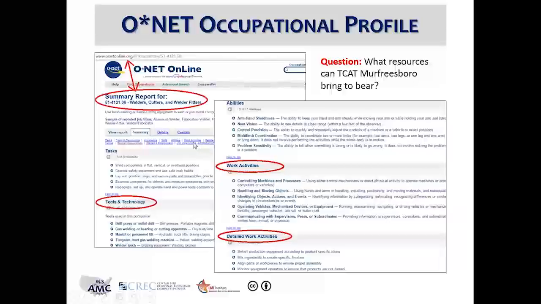Something to consider when you're thinking about investing in a new program or strengthening an existing one is this tools and technologies issue. You're trying to think about what resources can, for example, TCAT Murfreesboro bring to bear. What among these tools and technologies does my school already have for a welding program, and what would we have to go out and purchase? And what's the dollar value behind that? What would that cost me?